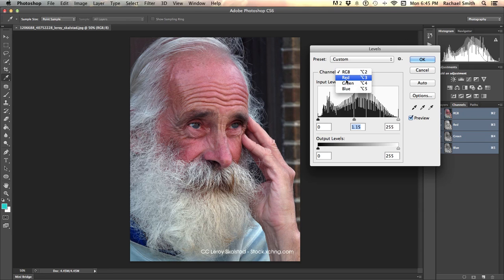For example, looking at him, he looks a little bit red to me, so I'm going to come in here to the center and add just a little more to the right. Maybe the same on the blue. That puts some warm tones back in his skin without it being bright red.